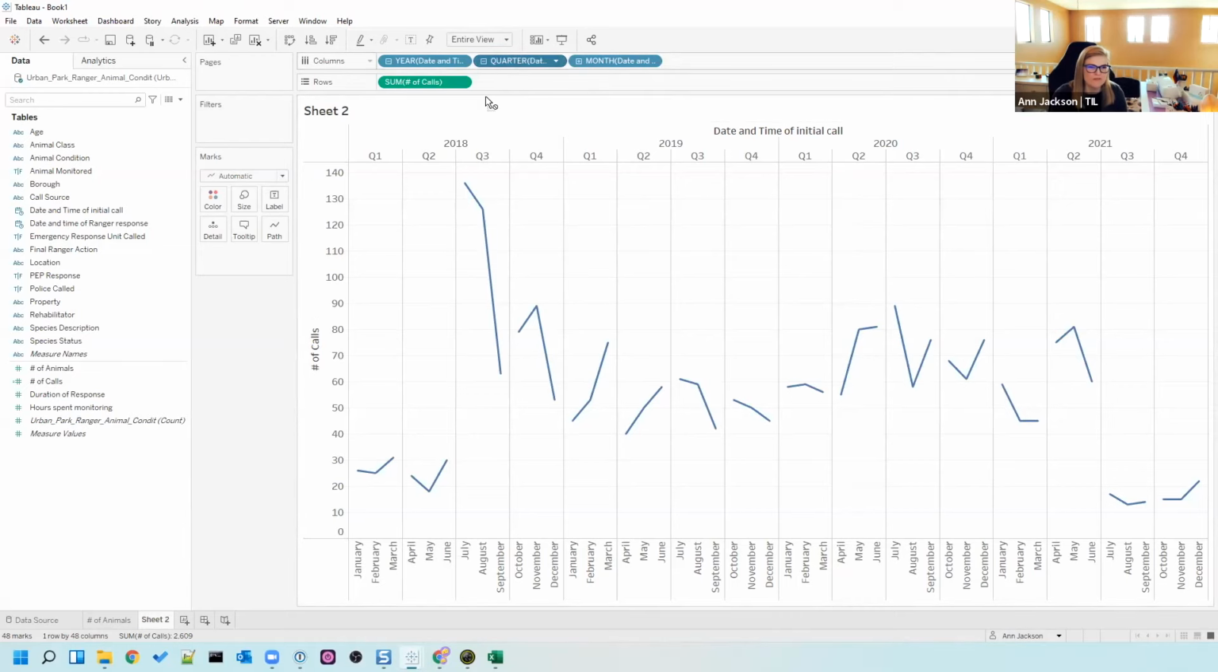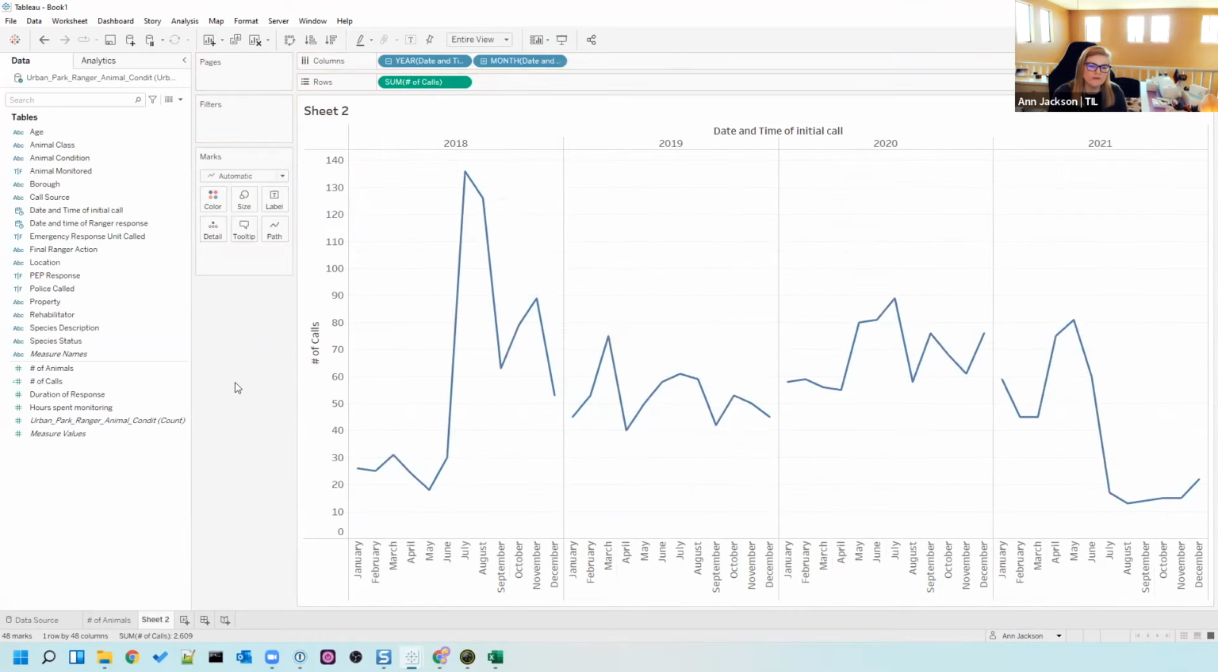So as an example, if I don't want quarter in the view, I can take it out. So now we've got each month. We can see each year, so we can now more confidently say that we've got data from January 2018 up through December 2021, and we're getting some sense of how many calls are happening over time. Is there some seasonality as to when people are seeing animals, that type of thing.